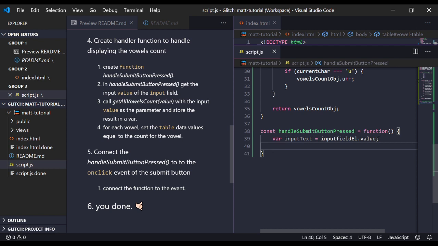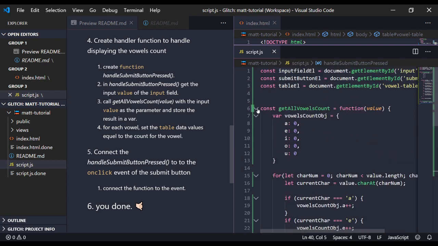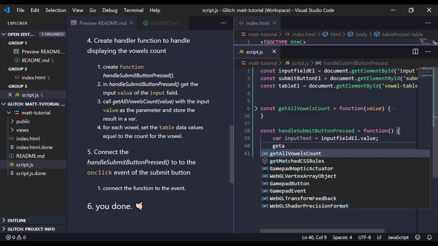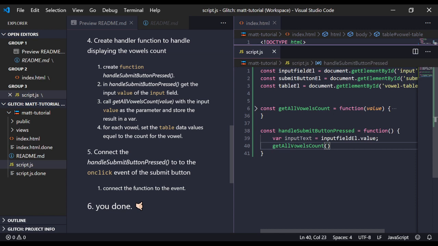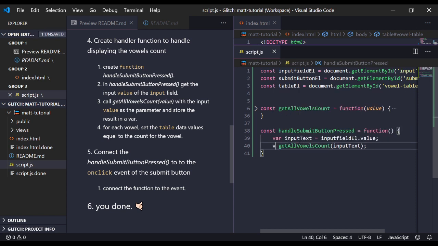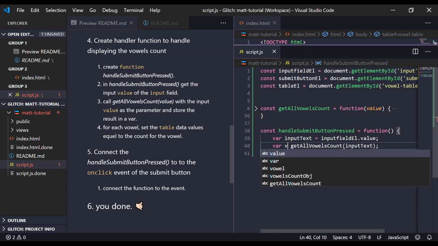Then we have to call the function we created up here, getVowelsCount, to get how many of each vowel are in our input text, and we pass it the inputText variable that we just created. It's going to spit out that object we created last time that has all the counts for the vowels. Remember, at the end we created a variable to store this output, and we'll just call it vowelsCount this time.